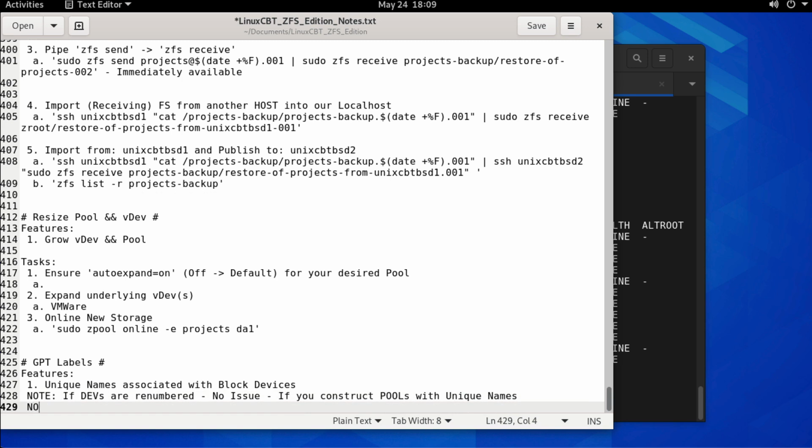Now, we should also note that if you elect to construct pools out of the default nomenclature, which is DAs 1 through N, then upon, let's say, renumbering, ZFS will attempt to recover your pools with remaining VDEVs or virtual devices. But as you can imagine, this is less than ideal.